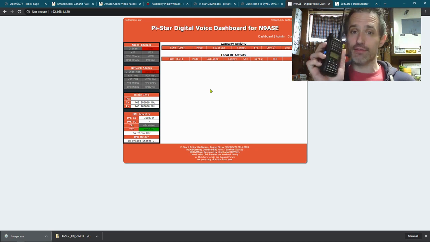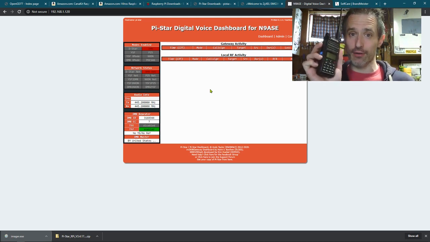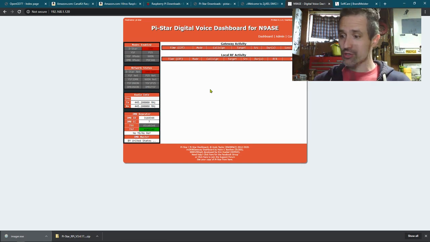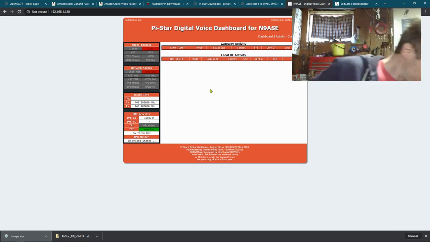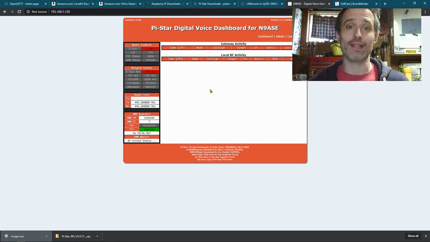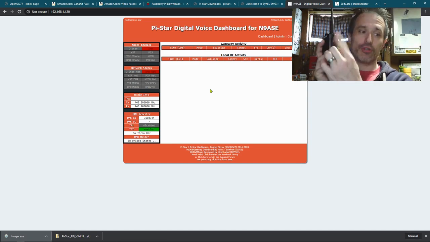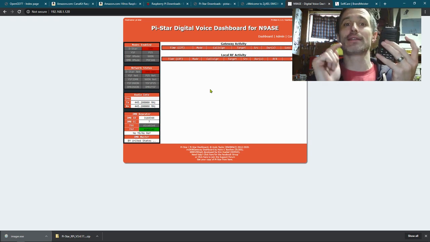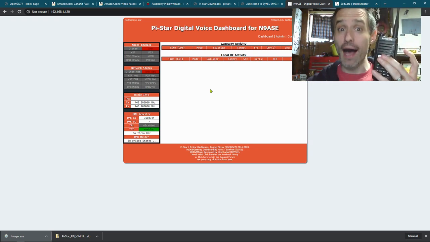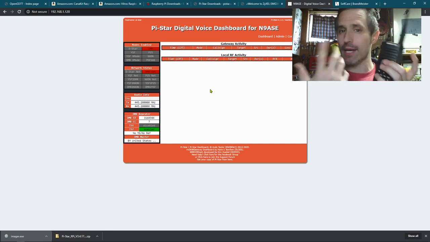So all you need to do then is have OpenGD77 installed on your radio. Plug it in with the cord that came with it. You're going to plug it into your port, and then plug the other end into the USB on your Raspberry Pi. Turn it on and make sure hotspot mode is on.